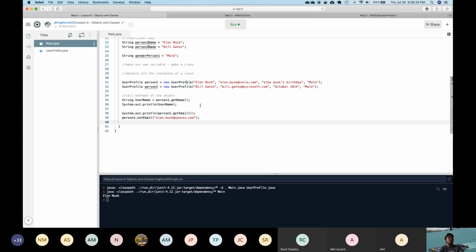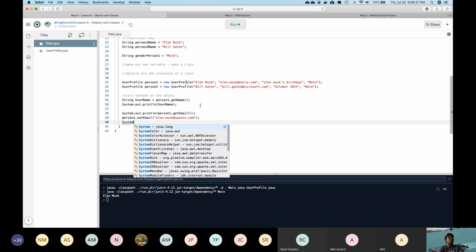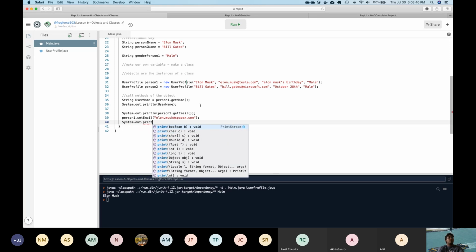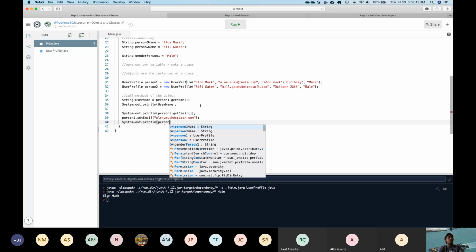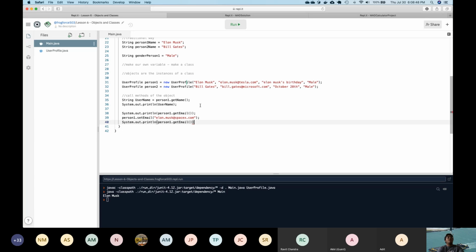and then right after this we can do System.out.println person1.getEmail again and show that the email has changed. Right, so we have an object that's the user profile of Elon Musk. His name is Elon Musk, and at first the email is elon.musk@tesla.com. Now it's elon.musk@spacex.com.